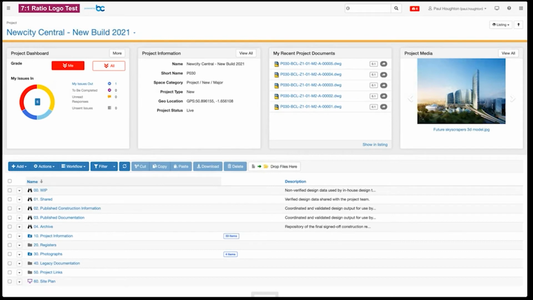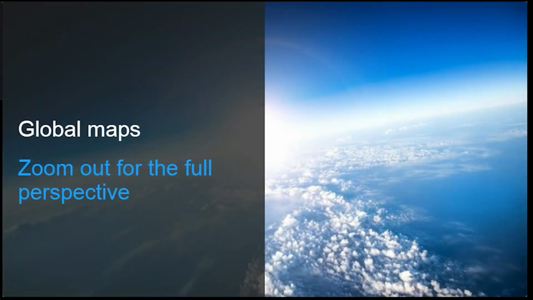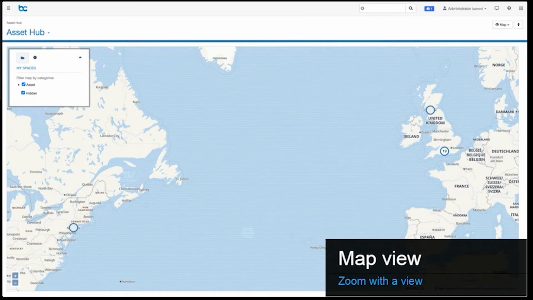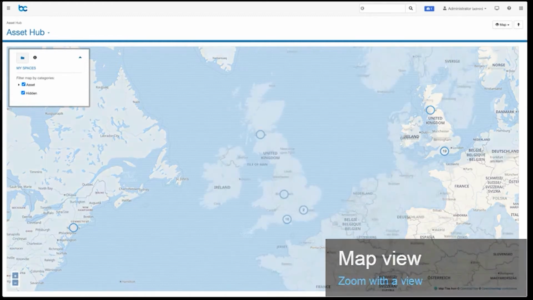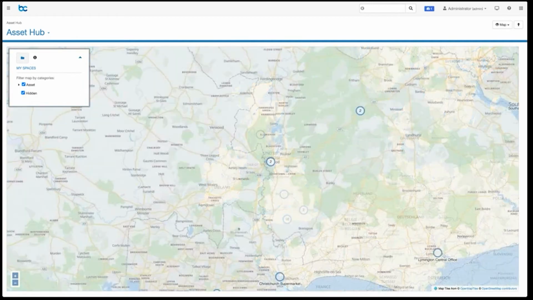And that's a really great way to draw my attention to things I need to get on and do. We introduced global map support in a previous release. We've now improved it so that you can zoom out fully to see the entire globe. That's really important if you're a global organization and you've got projects or assets or programs running globally. And obviously you can still zoom in as you'd expect.